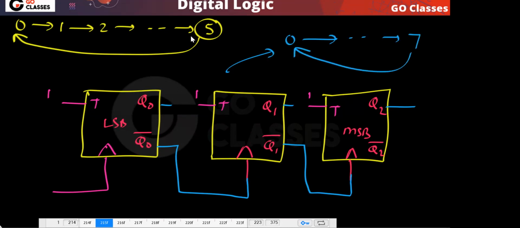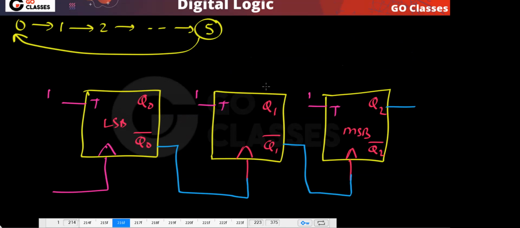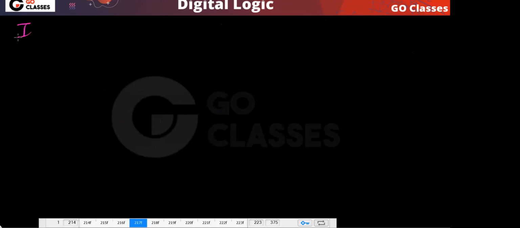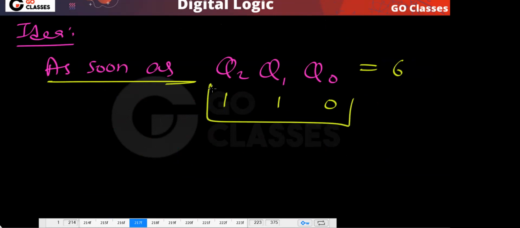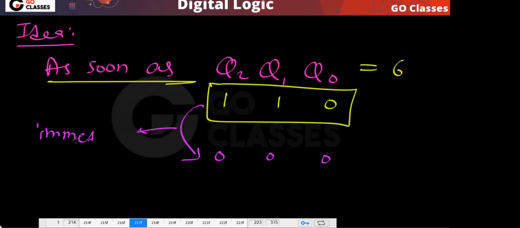Okay, so what I need to do, as soon as 6 will come, this is what I need to do. When 6 will come, when they will become 6, means what? Tell me. Q2, basically, this is the idea. As soon as Q2, Q1, Q0 become 6, what should happen? My counter should go to 0, 0, 0. As soon as this happens, my counter should immediately go to 0, 0, 0.